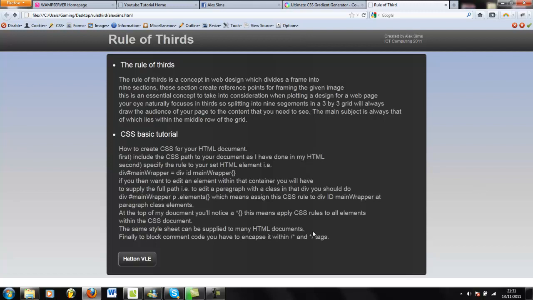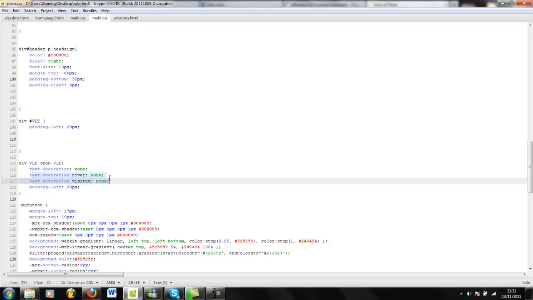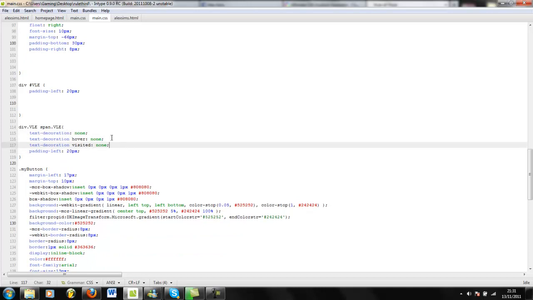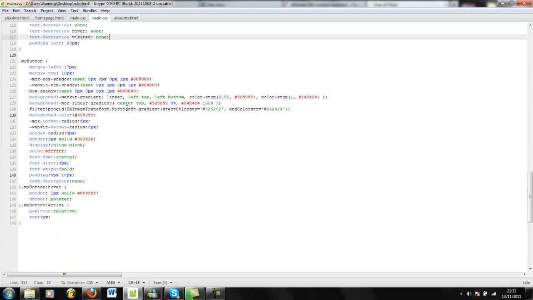So what you do is you set your text decoration to none. You set your text decoration of hover, so when you move your mouse over it, to none. You set the visited to none, and then there's another one called A, which sets the href to none. So you'll never get any text decoration on it. It'll just be solid text, and then you can style it as you want. Give it a colour, change the font size, and give it your own specified hovering options and all that stuff.